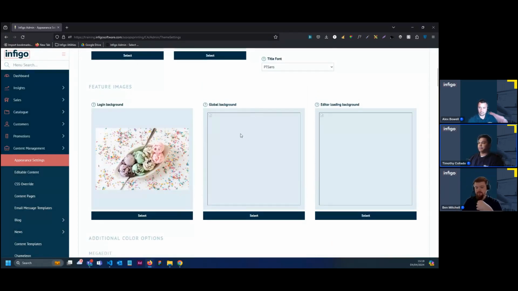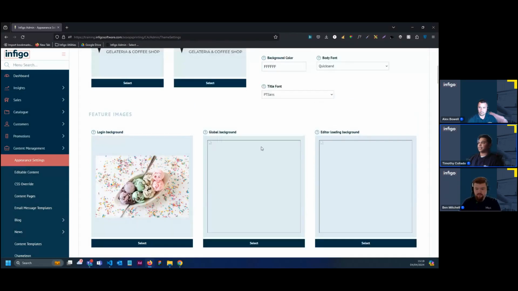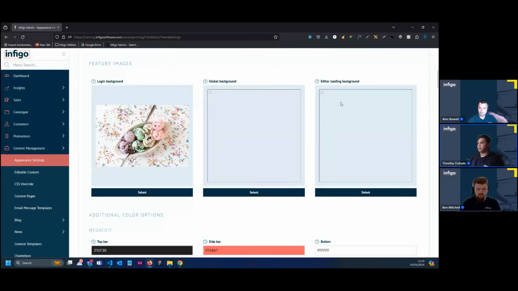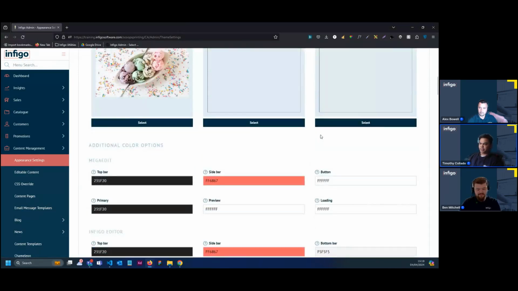Also, you can choose global background, which will change your background, instead of using a background color, into an image. And also the editor loading background, which you can quickly upload here when you have a product that is a mega edit product. You can just choose to upload the image here.